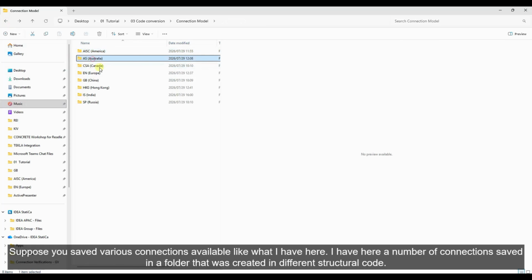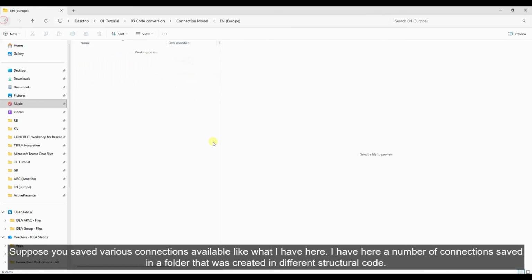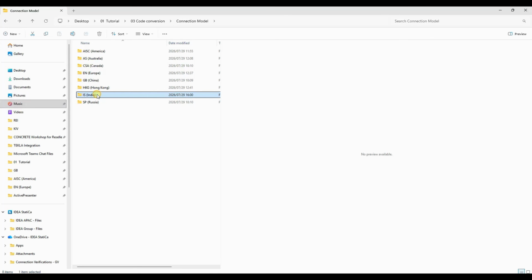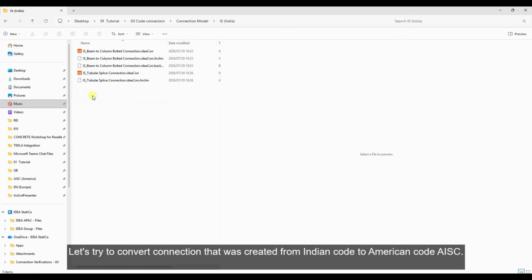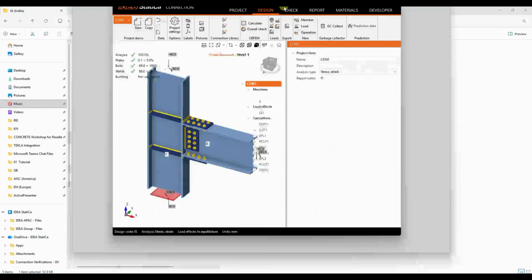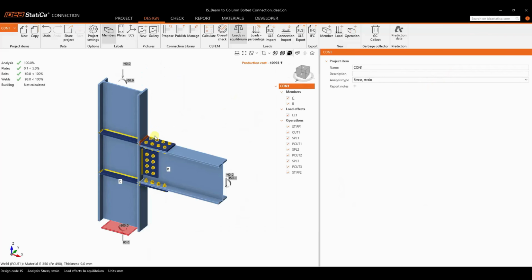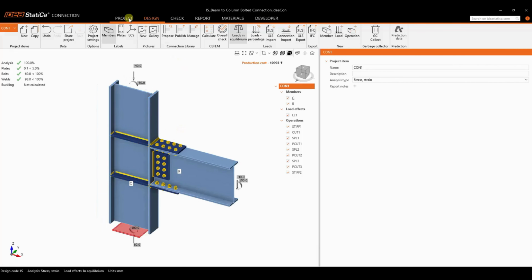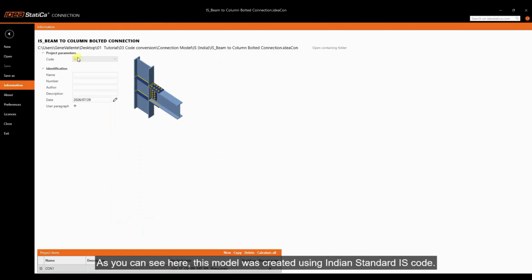Suppose you saved various connections available like what I have here. I have here a number of connections saved in a folder that were created in different structural codes. Let's try to convert a connection that was created from Indian code to American code AISC. As you can see here, this model was created using Indian standard as code.